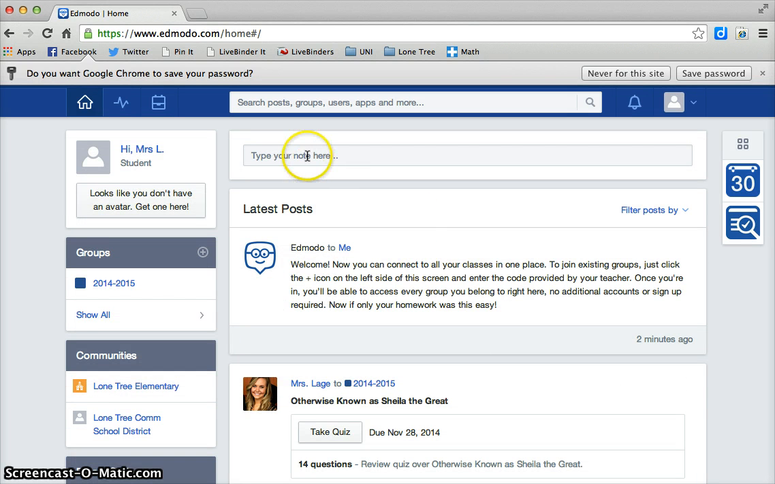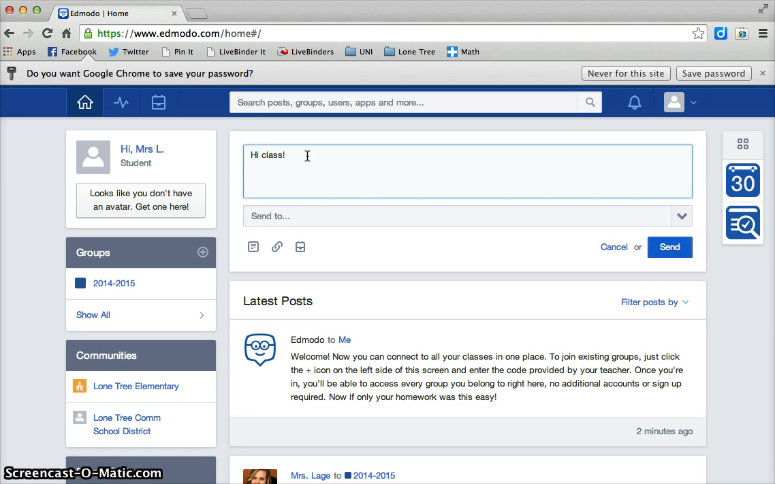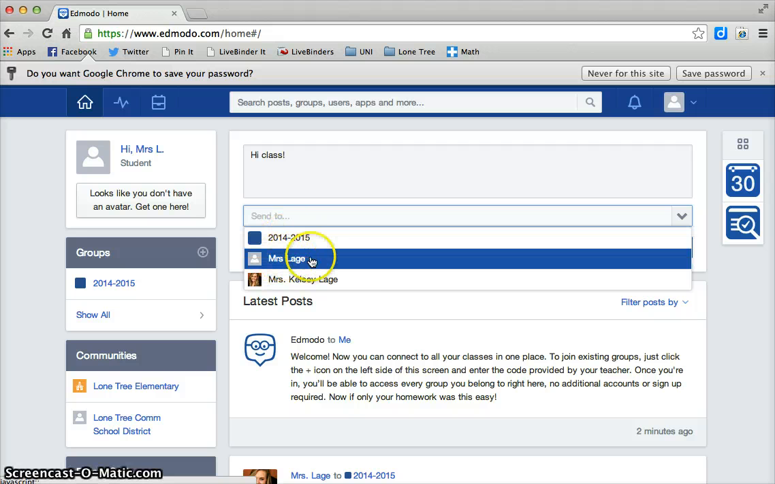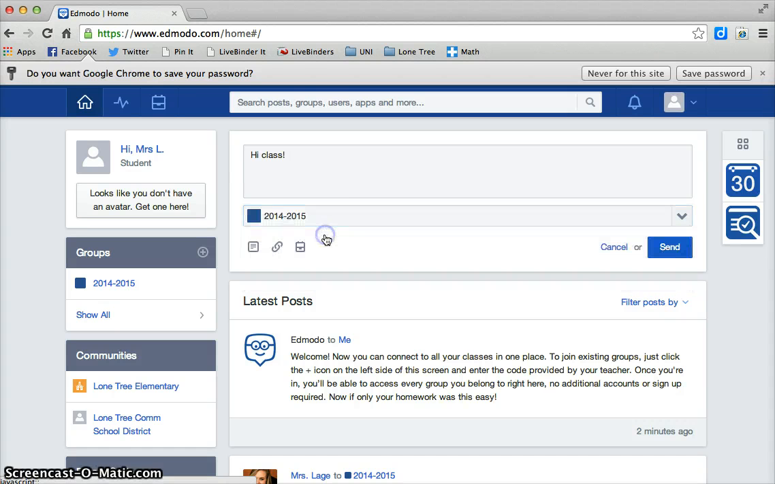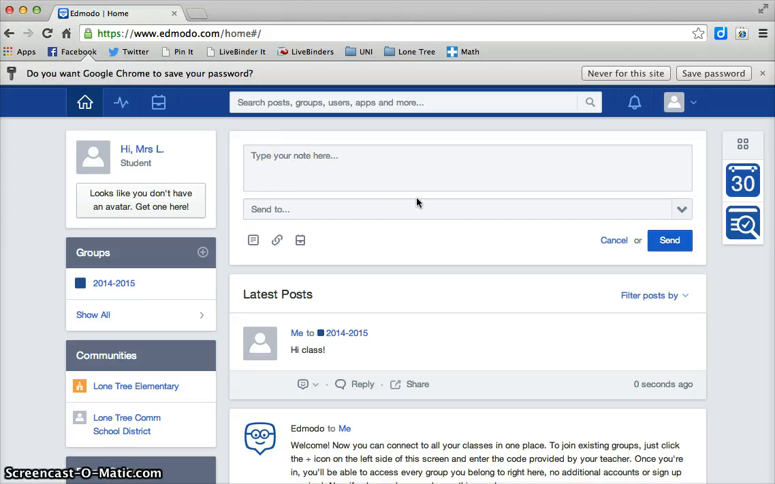If you want to send a note or make a post, you can do that. You type in your note here, and then you hit this send to button, and you can send it to the entire group, you can send it to one certain person in the class, or you can send it to your teacher, okay? So if I send it to the entire group, I would click that. You can also attach a file, a link, or something from your backpack. And then once you do that, you'll hit send. And when you do that, it'll show up here. So that is how you do a note or a post, okay?